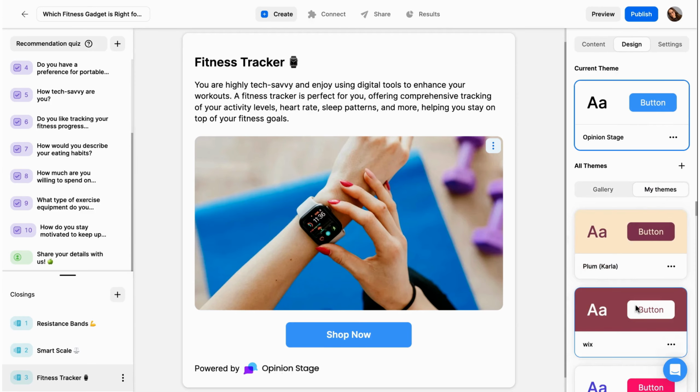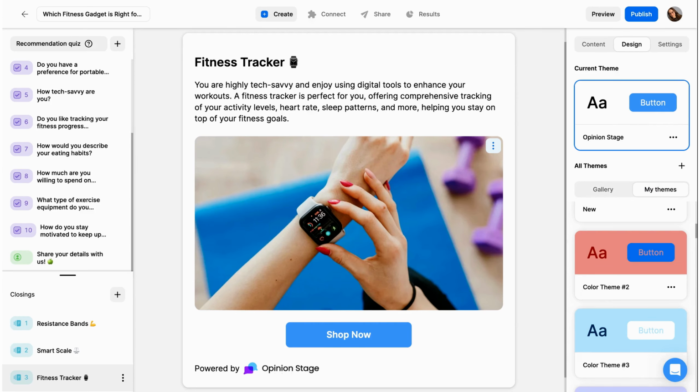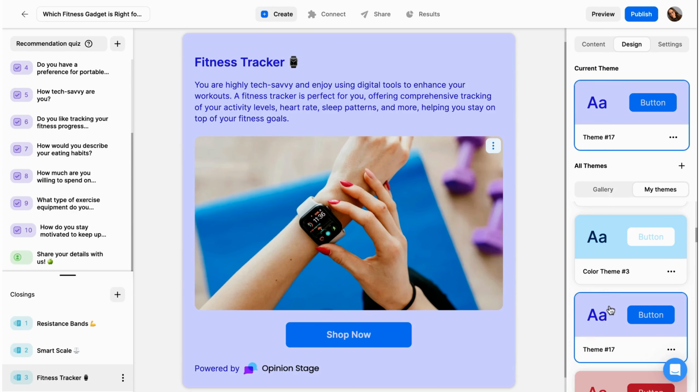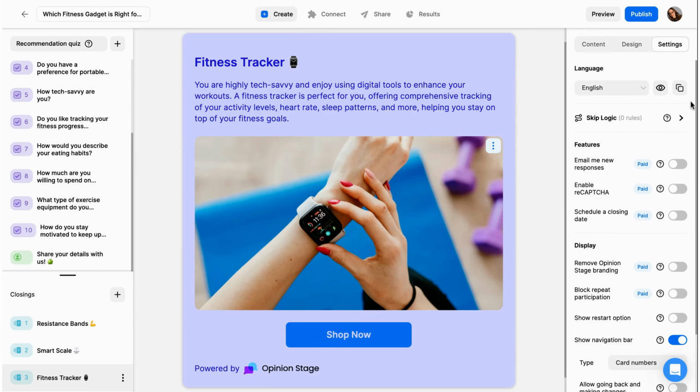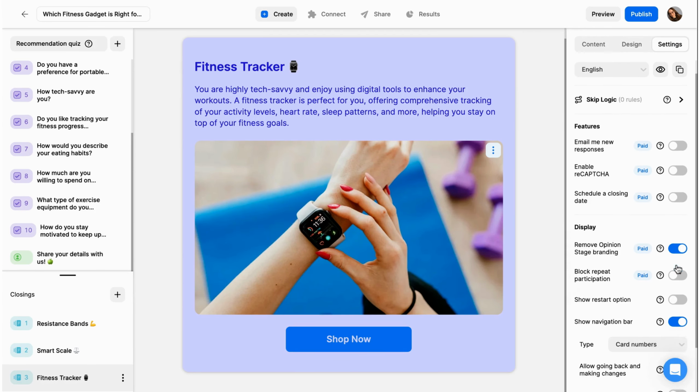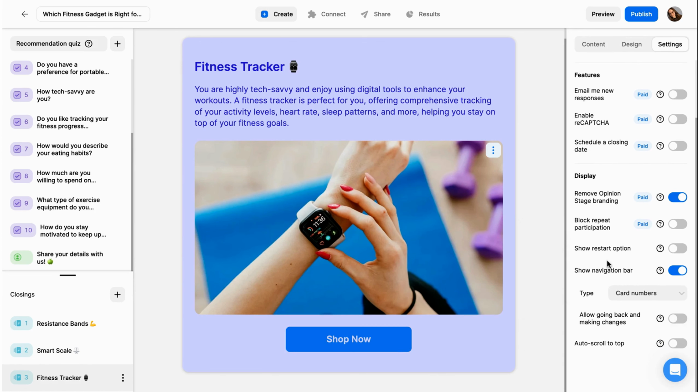We can browse pre-created themes, use our own themes, or add a new theme with the plus button. In the Settings tab, we can remove Opinion Stage branding and adjust other global settings. We can also configure skip logic and decide whether or not to show the navigation bar on the quiz. This way, we can fully control the user experience.